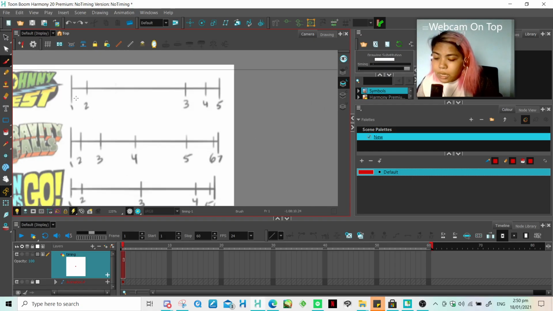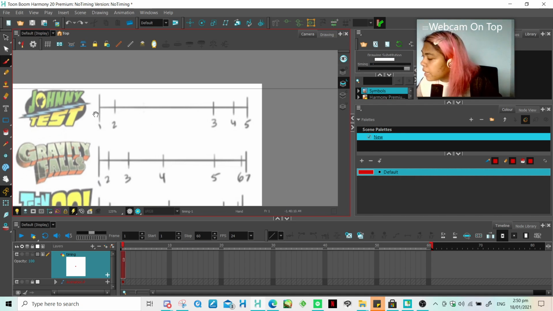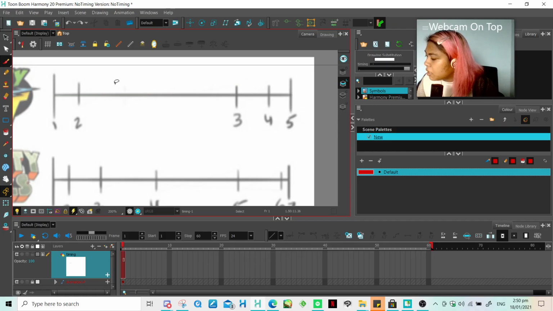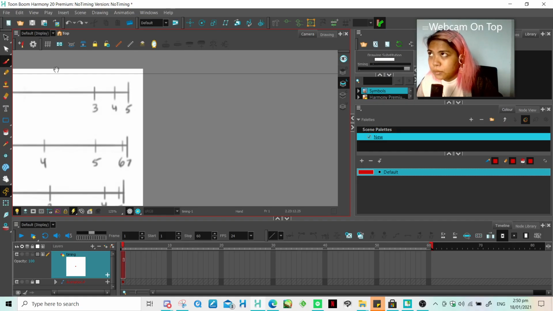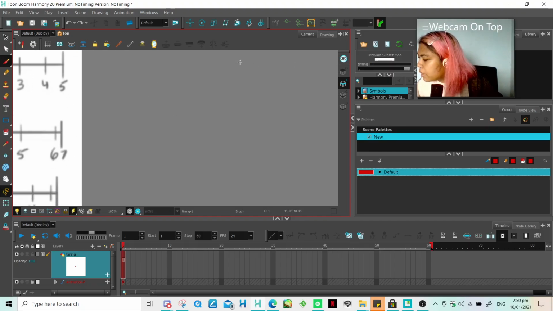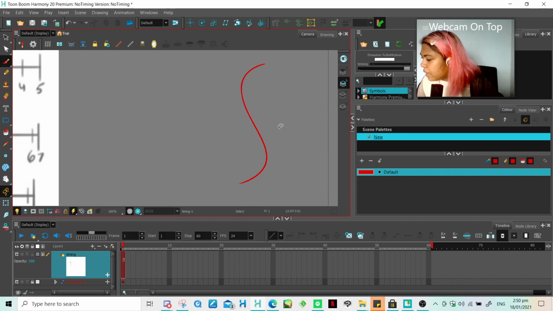So usually a timing chart looks like this. It can look like this, just a simple straight line. Or if they're doing more traditional work, you'll see this more commonly in Klaus, where their timing is a bit different, or the veteran animators, the ones that are a bit older in the animation industry, they make the timing chart like this, kind of like an S, and then they have a line in between.